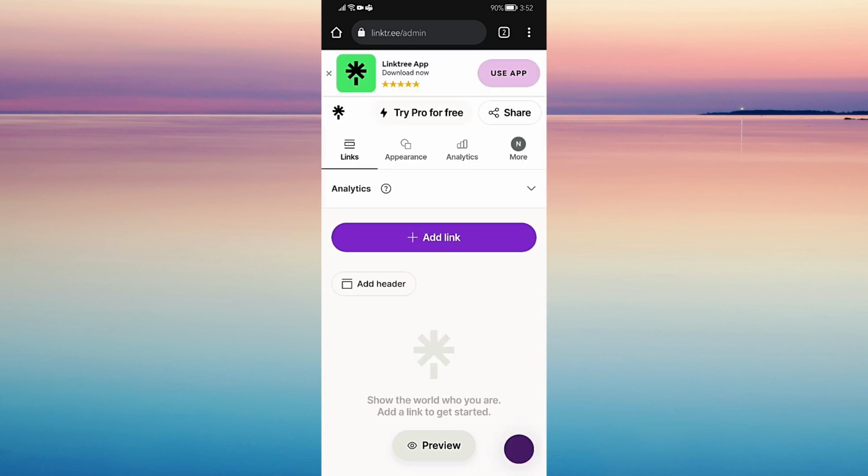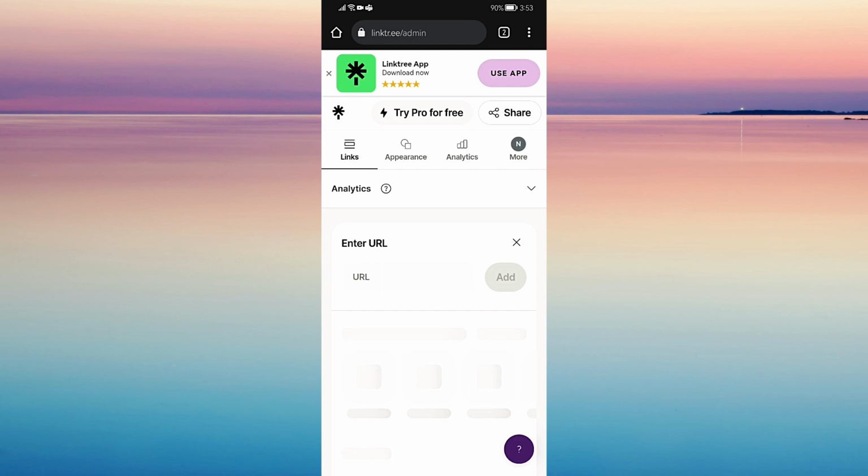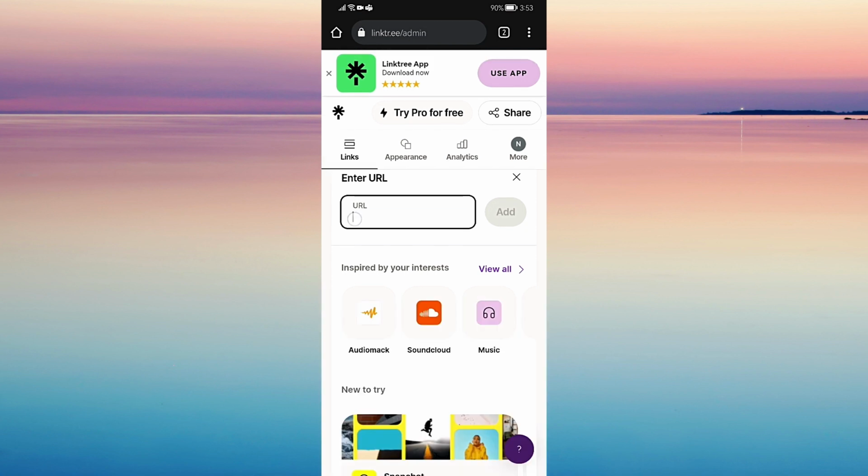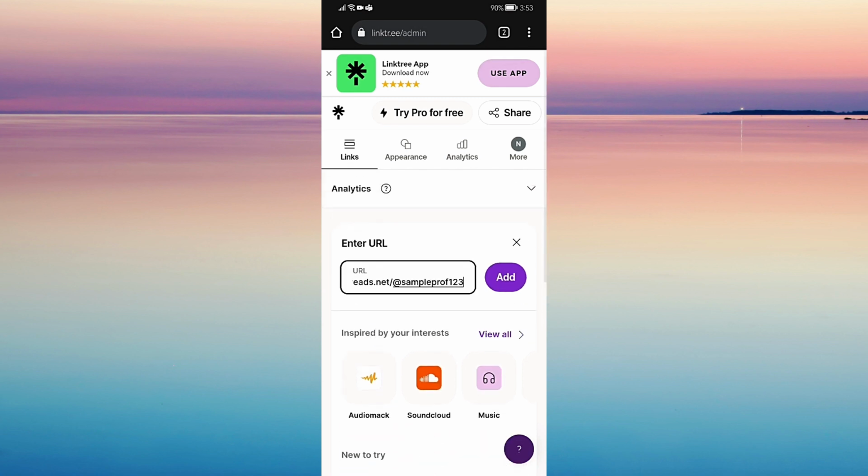Alright, so this would be our home page. Now to add a link, simply tap this Add Link button here. Go ahead and get the URL. It could be your YouTube, Instagram profile, Twitter, Facebook, your social media accounts. So I got a URL for my threads. So I'll go ahead and paste it here and then just tap add.